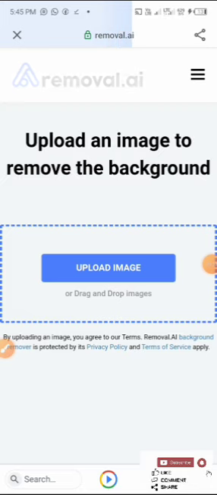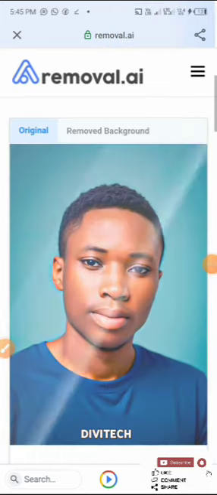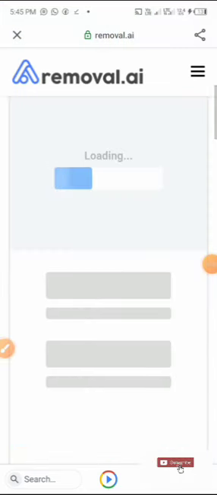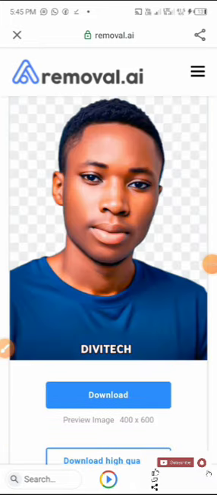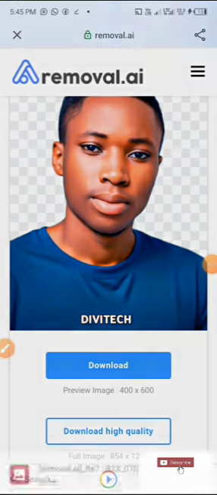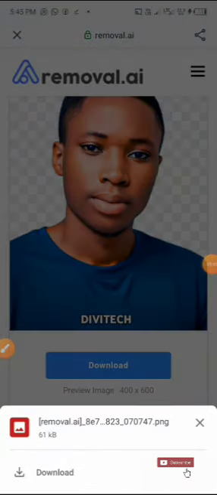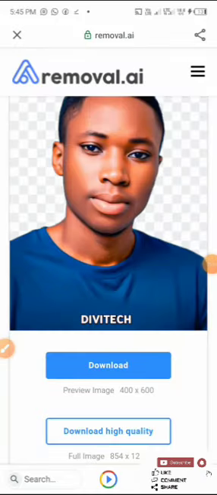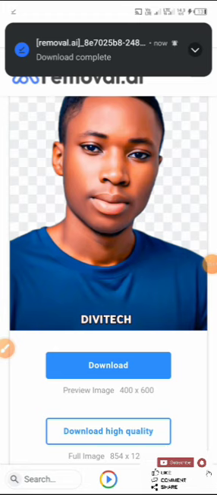It is loading. Just the same way, you can remove multiple images at once. So just click on the download. I've shown you this, but I just want to make sure you understand everything. Then you click on this download here again. You can see download complete. That's the notification. Here it is, download complete.